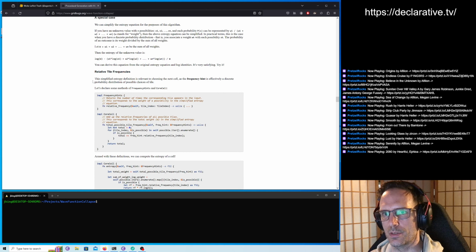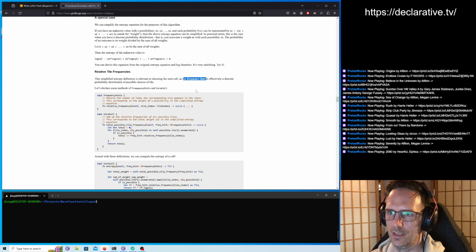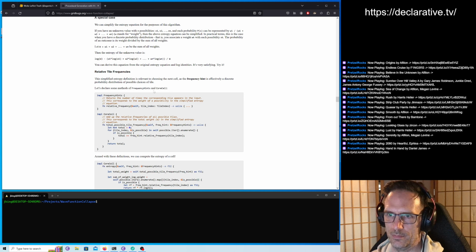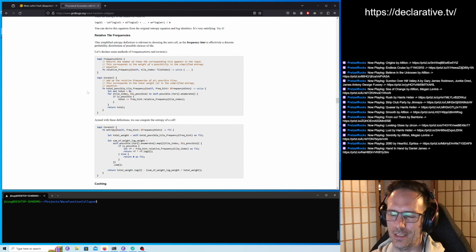So relative tile frequency. The simplified entropy definition is relevant to choosing the next cell as a frequency hint. That's what we generate in the pre-processing steps, which is effectively a discrete probability distribution of possible choices of the tile. So that's how often that particular tile shows up in all the tile sets, the whole thing. That frequency is the number of times it shows up. It's discrete, it's like a one value, or sort of tile pattern.